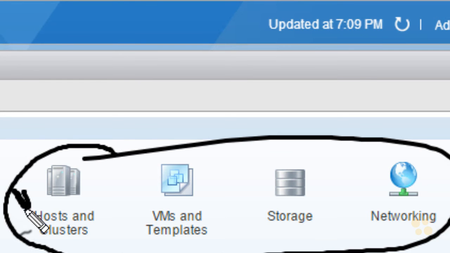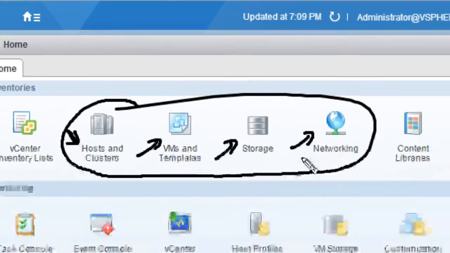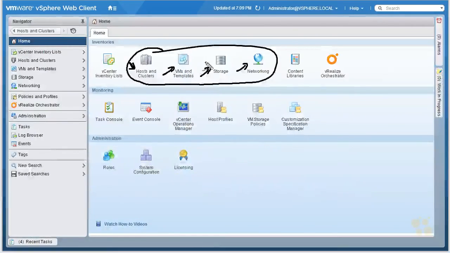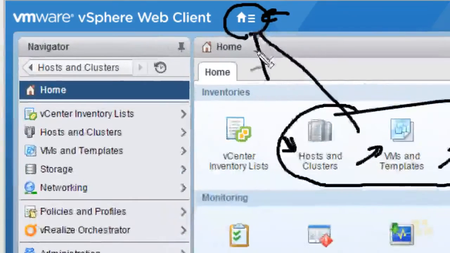Hosts and clusters, and that's regarding ESXi hosts and clusters, which are groups of hosts. VMs and templates, which is a fast way to create a virtual machine. Storage and networking. And we can get to those sections simply by clicking on those icons, or we have this really cool icon up here with the little house, which represents home.